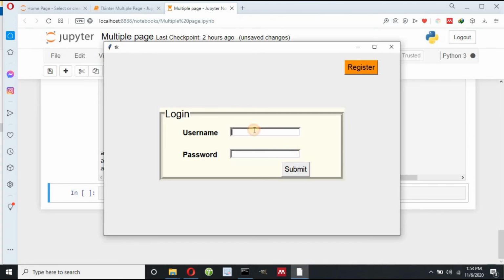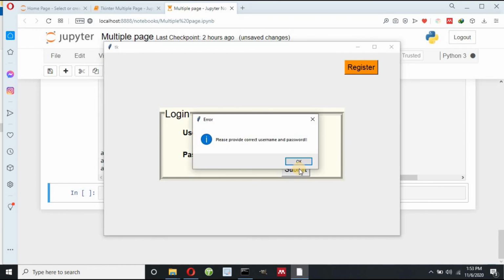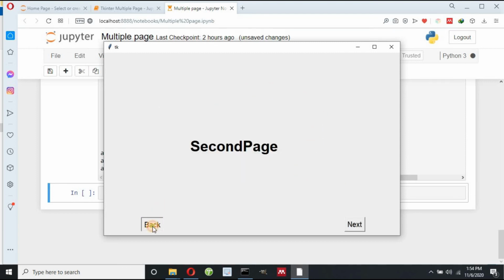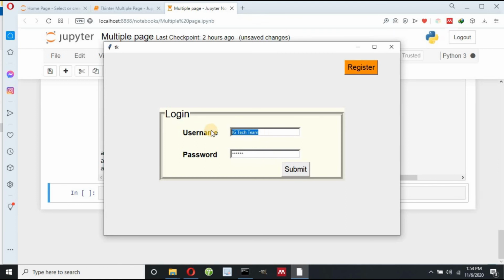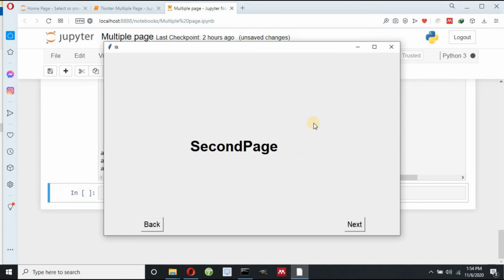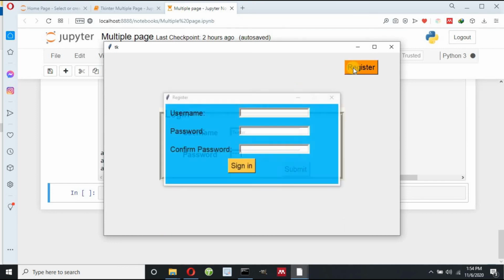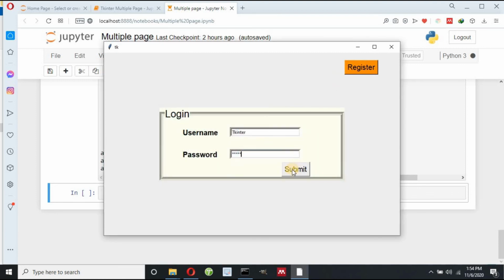Now if I give an incorrect username and incorrect password and press submit, obviously it will display please provide correct username and password. Now if I give the correct username and correct password and press submit, it will redirect me to the second page. And I also have another username, tkinter and login, so it will again redirect me to the second page. Now this is fine. I have completed this register button, and also I have completed this submit button.